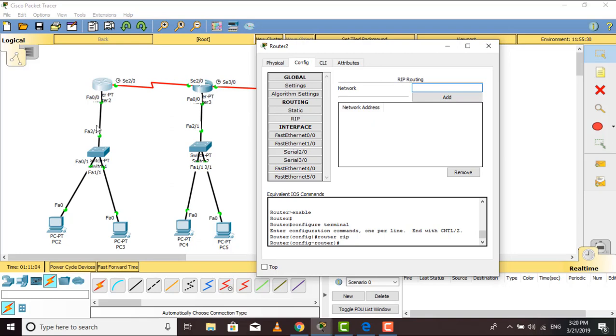So we know that this IP's network is 10.0.0.0. So we give 10.0.0.0. So we will add it. Now the two PCs were connected using 50.0.0.0 network. So we will again give 50.0.0.0 and we will add them together. So our work for RIP is completed for this router.